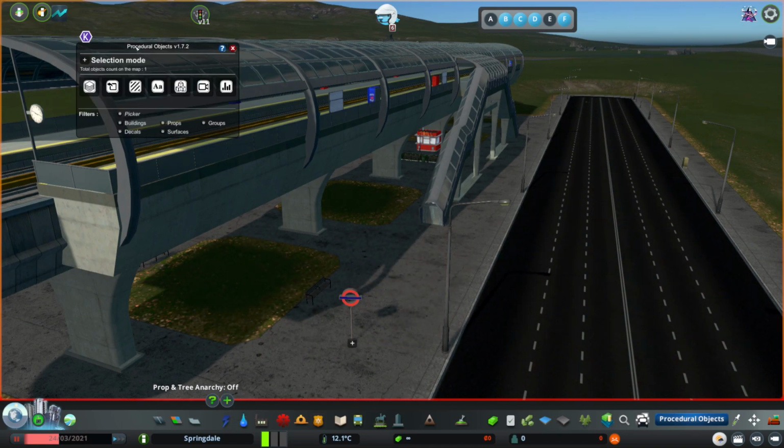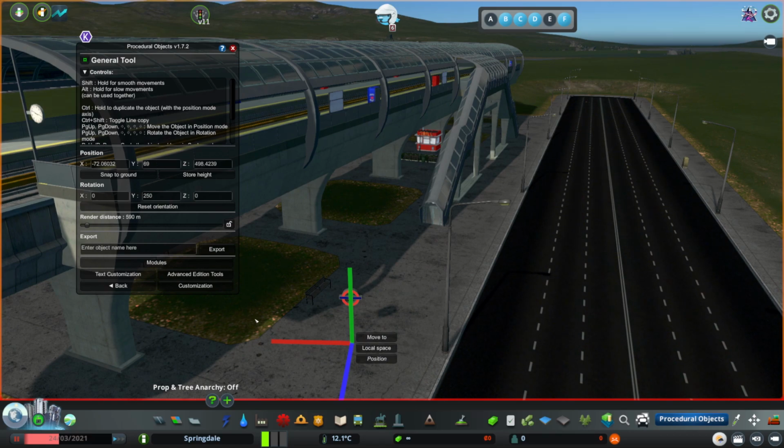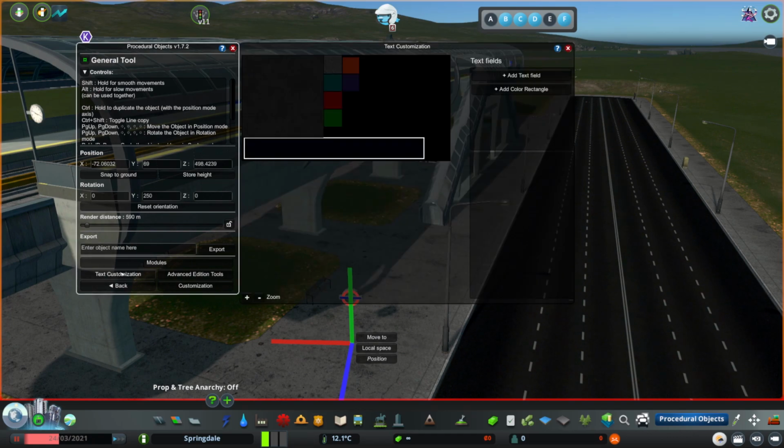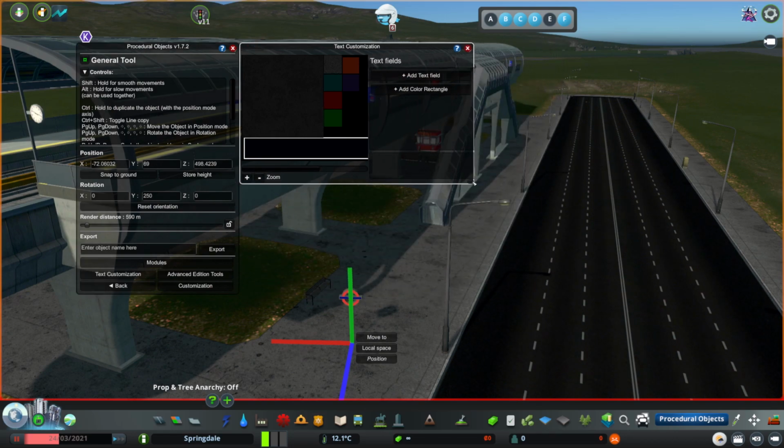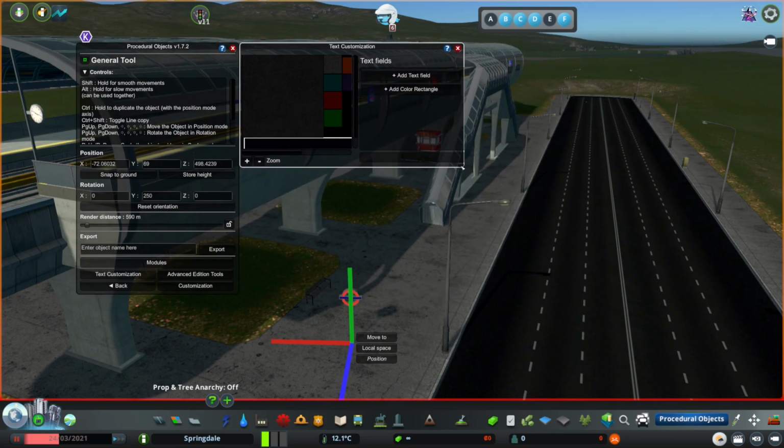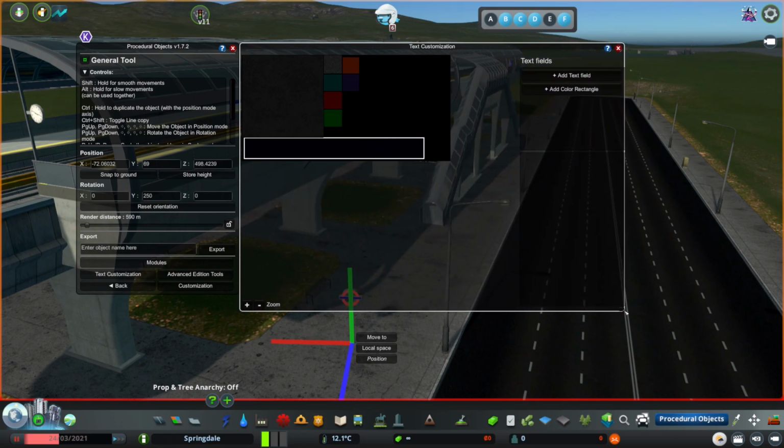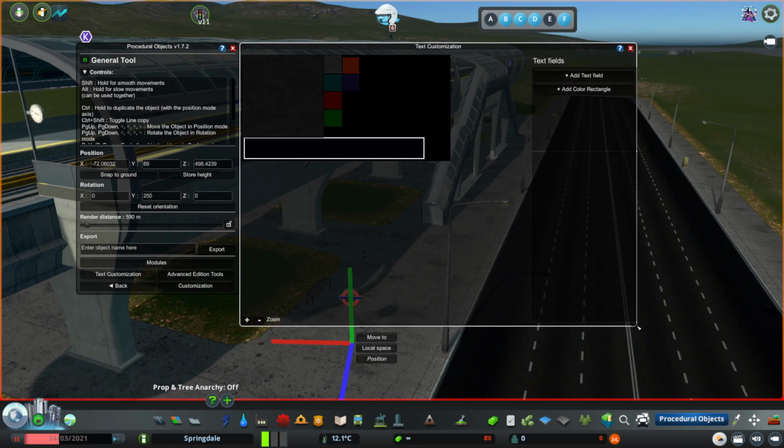And now, as you can see, the procedural objects mod has come up because this is a PO, and there's a little plus sign here. Let's try clicking that, and if we click edit and then go into text customization down at the bottom near the back button, you get to see this window. Normally it would be quite small. There's a little gadget down here. If you click and hold this button and then drag, you can increase the size of the text customization window.